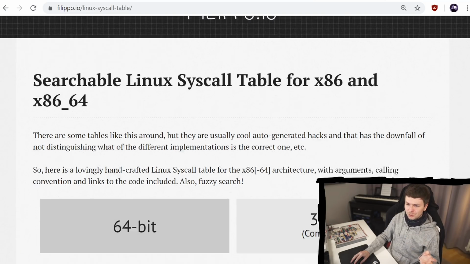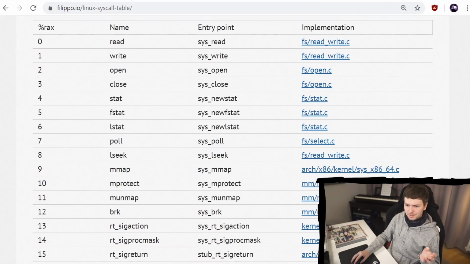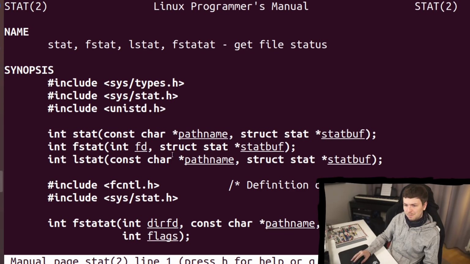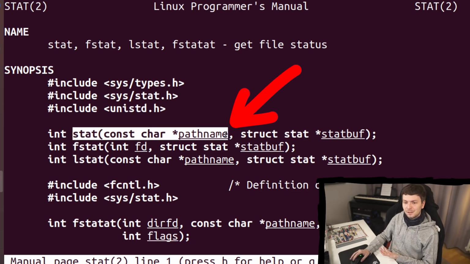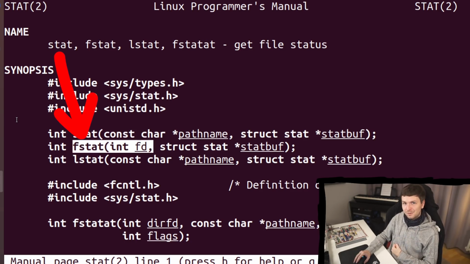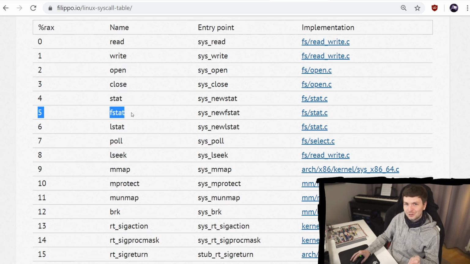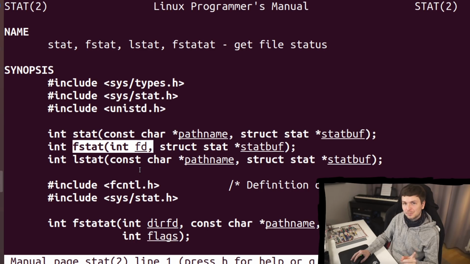stat is essentially a syscall. So let's look at the syscalls. On 64-bit Linux, the stat syscall is syscall number 4. And when we look at the man page, we see that stat takes a path name. But there also exists fstat. And fstat is another syscall, the syscall with number 5. And that syscall takes a file descriptor instead.